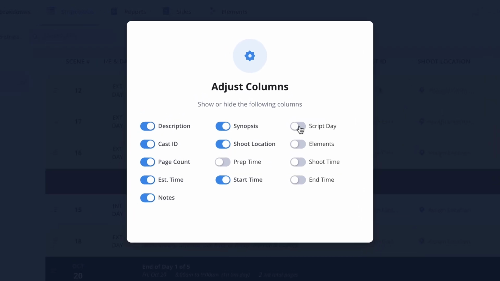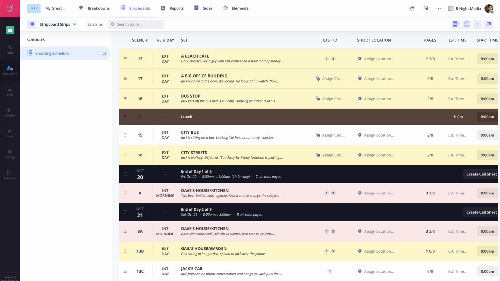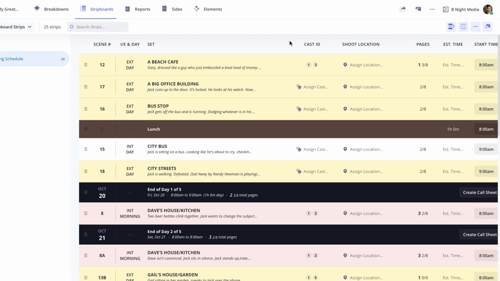In this lesson, I'll be covering how to customize the layout of your schedule, as well as edit a scene. While most stripboards will look similar, each production is different and requires different information on the stripboard. StudioBinder makes it easy to hide or show information on the stripboard page.